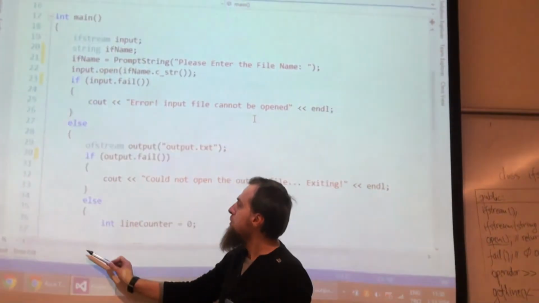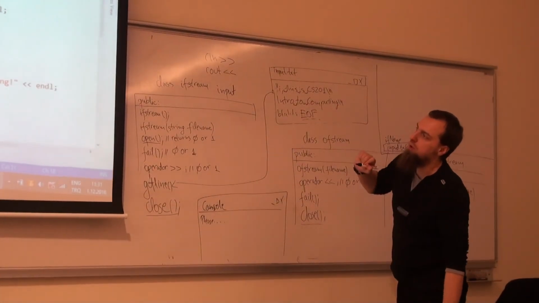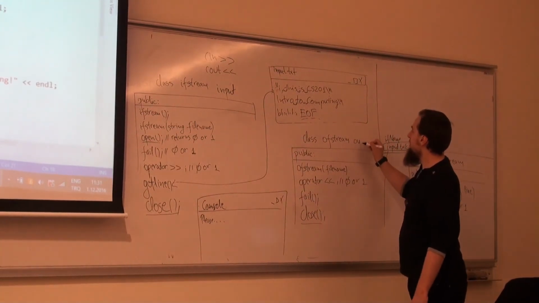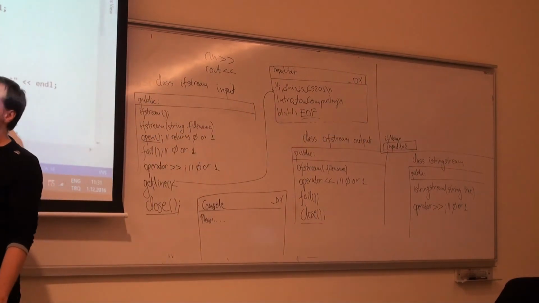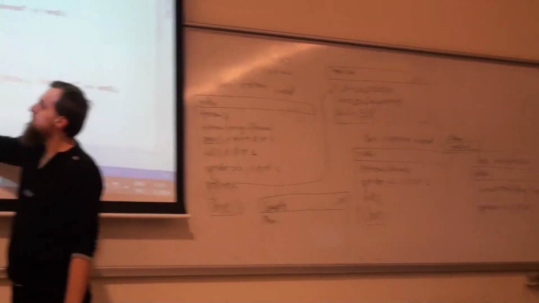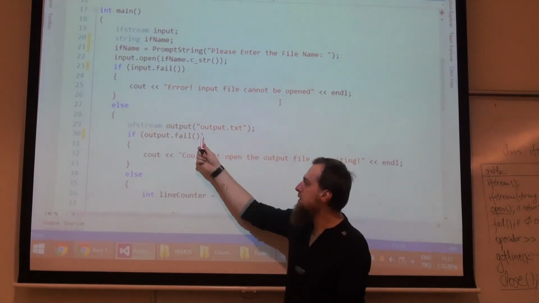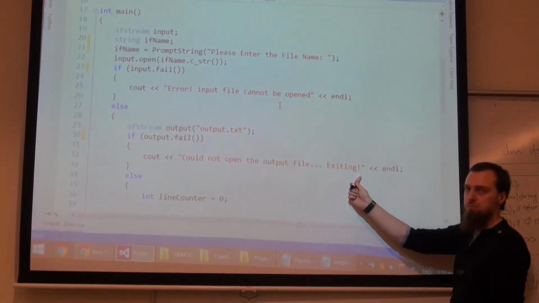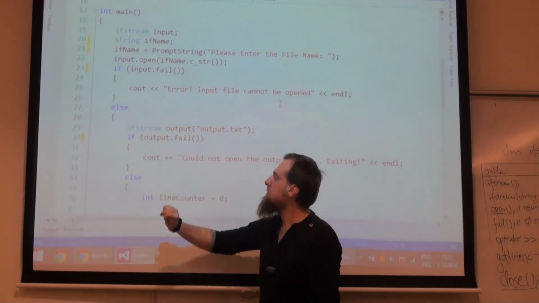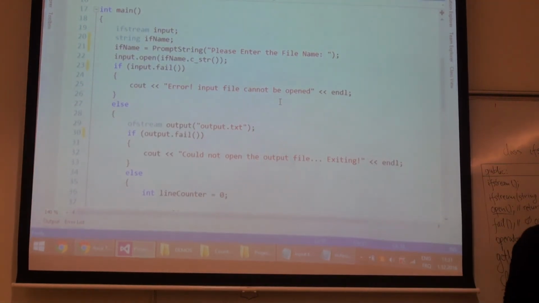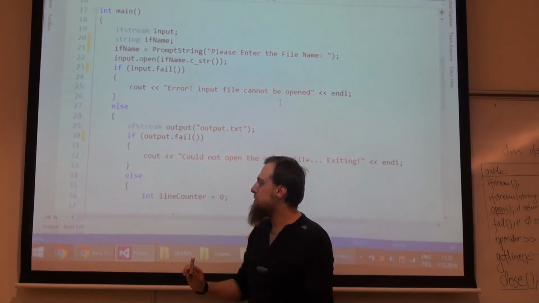But if I can open it, what I'm doing is the following. I have an ofstream, which is called output. So I define another variable of the ofstream class, called output. I immediately give the name of the output file, output.txt. If it fails, if I cannot create it, I don't have memory, the hard disk is broken, whatever, then I say could not open the output file. Basically, it's better to say could not create the output file. But if it does not fail, and you see the output ofstream has the fail function here, then what I'm trying to do is the following, and this is the most important part of the code.